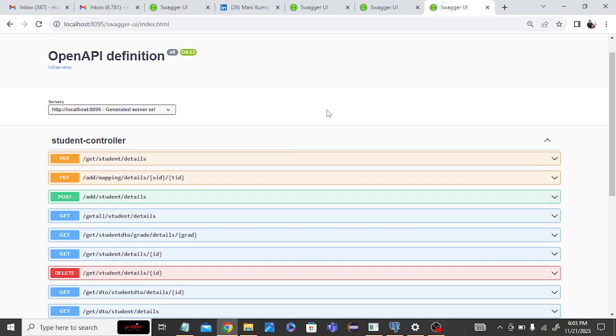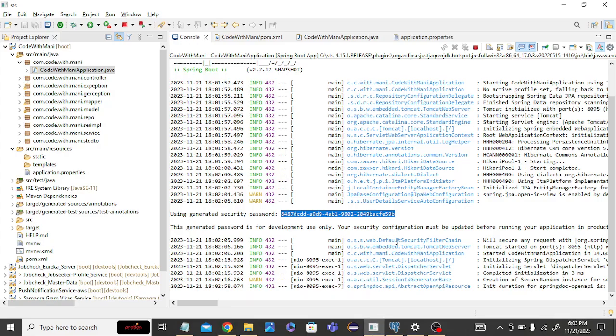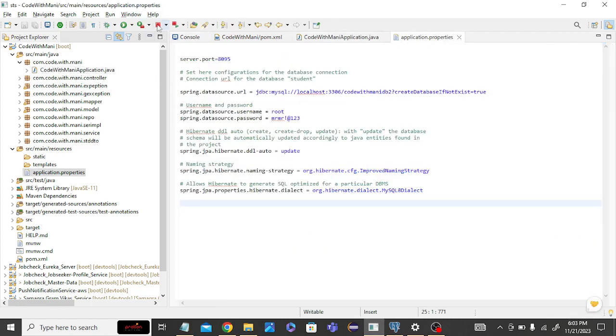By default the username was user and the password was generated inside the console. But if you want the username and password to be set by you, you can also do that. How can we do this? Let's go to the code and open application.properties. You can stop this project.